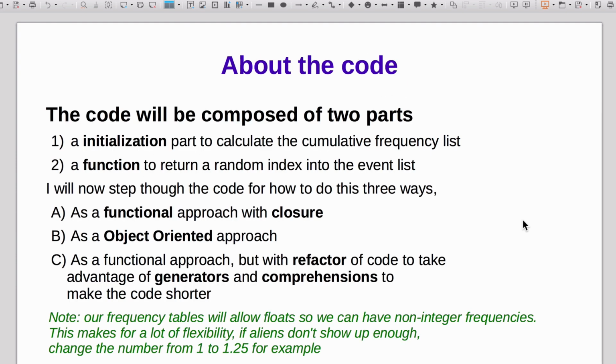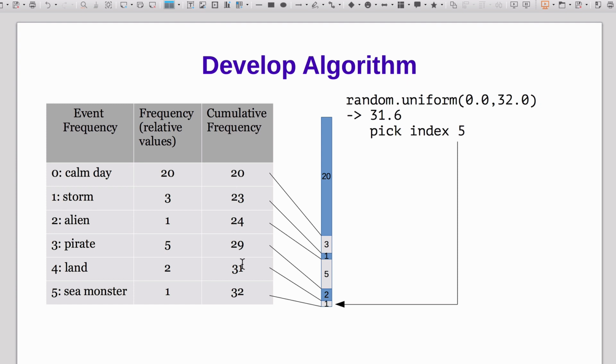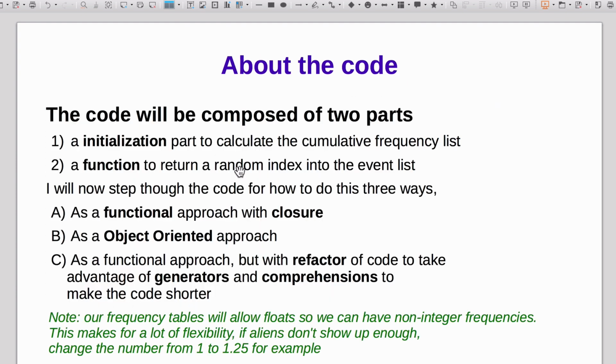So how are we going to do this? We need this cumulative frequency list for picking the numbers. We're going to have an initialization part which builds that cumulative frequency list. Then we're going to have a function or a method on an object that returns the random index for the original frequency list. We're going to step through the code now, and we're going to do it three ways so we can show you different approaches to solving a problem.